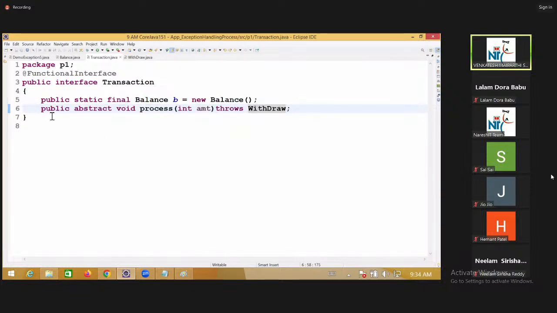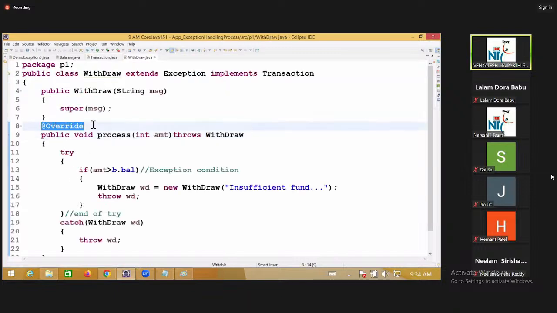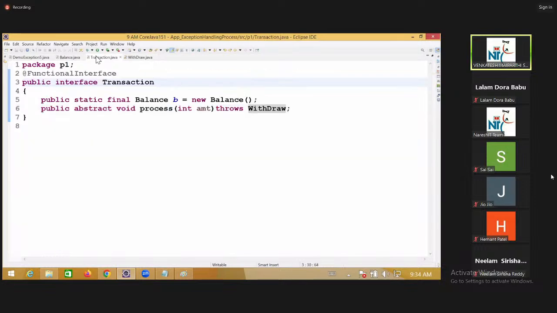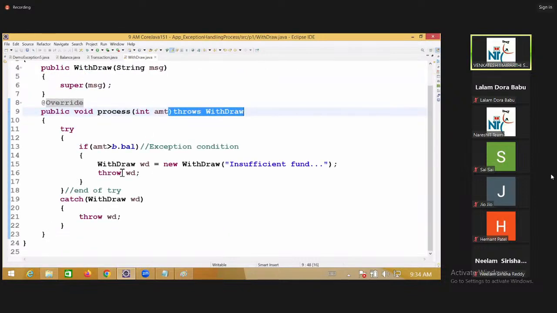What you observe here now? Exception handling can be under interface also. Throws keyword entered here, no? This is called override method, because I commented here as override. If we change here, interface also must be changed. Now, throw WD.